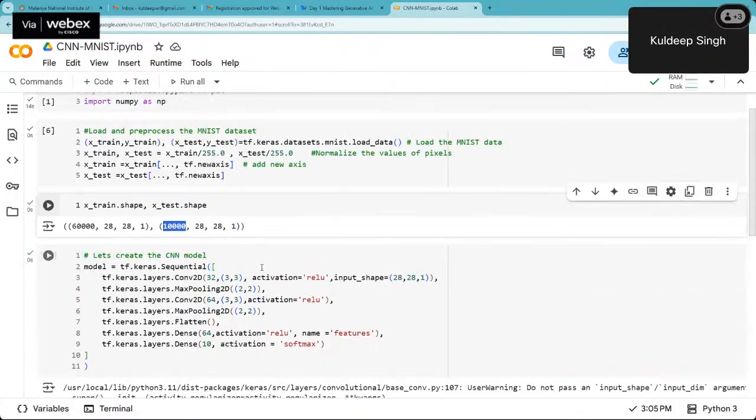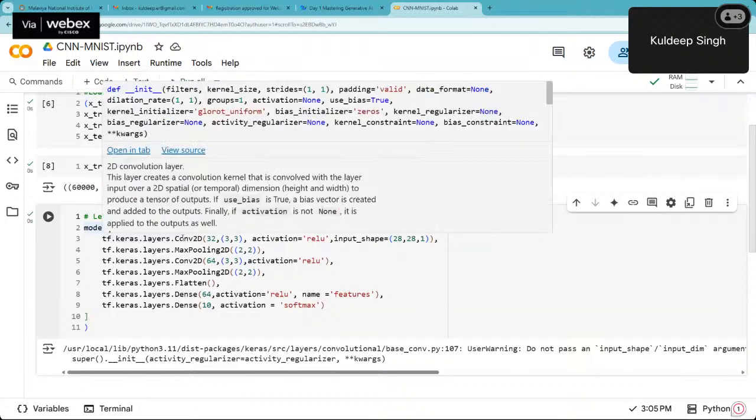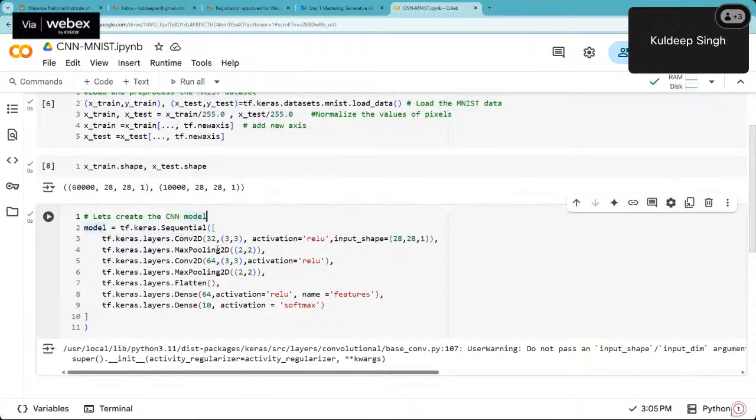Now next what we have done is we have created a CNN model, and for creating a CNN model we need to define a sequence of layers. So we use tf.keras.Sequential, and then one by one we define the layers. The first layer is a convolutional layer, which contains 32 filters of dimension 3 cross 3, and we are using a ReLU type activation function. We are defining the input shape to this particular layer, which is 3-dimensional, 28 cross 28 cross 1.